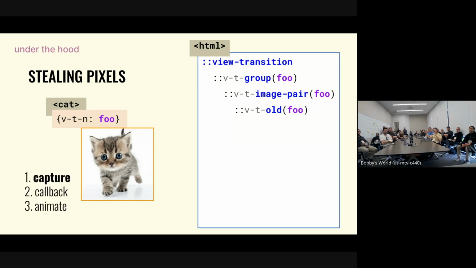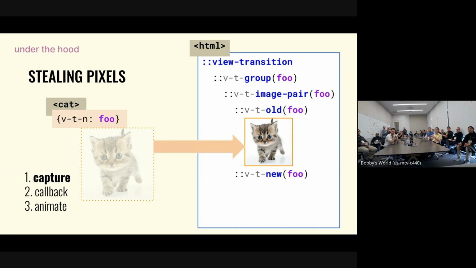And the transition has 3 phases. So we start with the capture phase, and then the second phase is running the callback that the developer supplied, and the third phase is actually running the animation. And during the capture phase, the first compositor frame that we submit after you requested a view transition is simply capturing the pixels from the live element and transferring them into the layer for the view transition old pseudo element, and taking a screenshot of that. So we essentially save the texture for that element's layer in the view transition old pseudo element. So we'll continue rendering that screenshot.